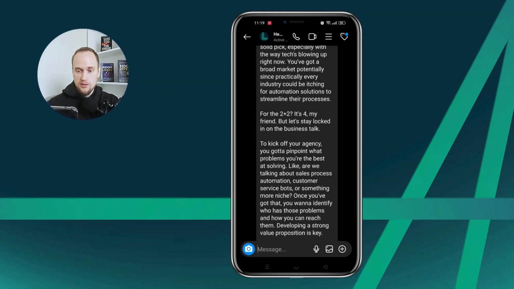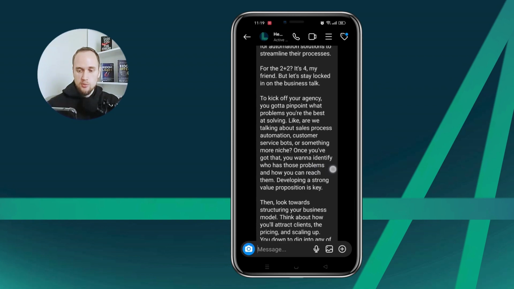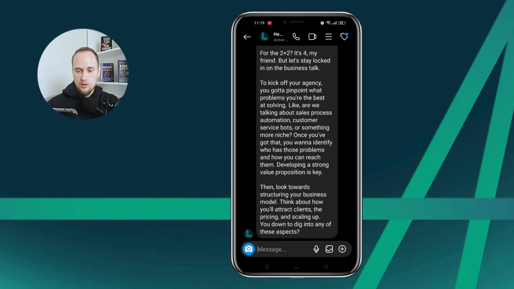"To kick off your agency, you got to pinpoint what problems you're best at solving. Like, are we talking about sales processes, automations, customer service bots, or something more niche? Once you've got that, you want to identify who has those problems and how you can reach them. Developing a strong value proposition is key. Then look towards structuring a business model. Think about how you'll attract clients, the pricing, and scaling up. You down to dig into any of these aspects?"